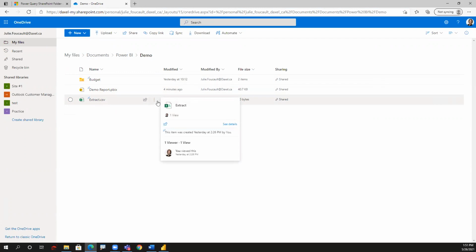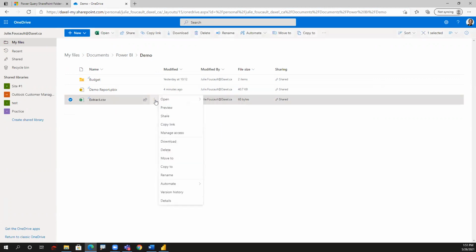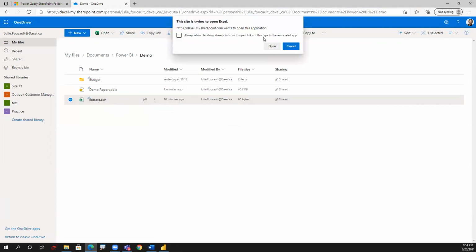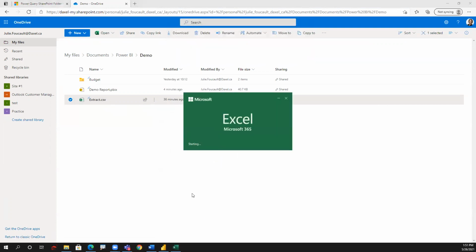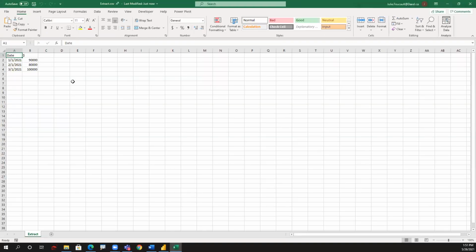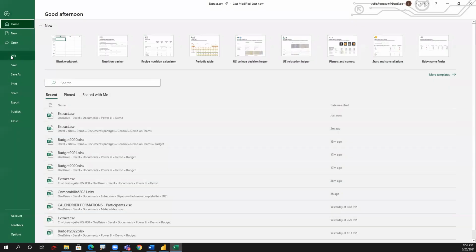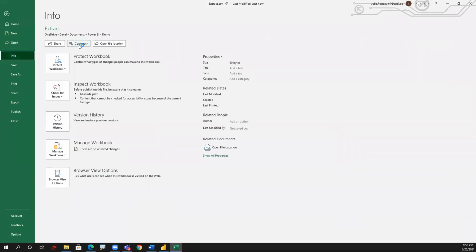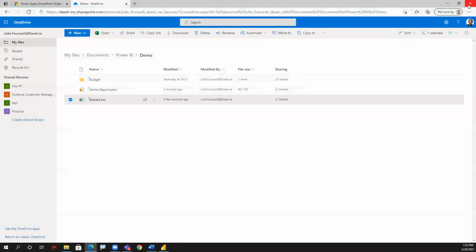So the way to get the path, a sure way that is going to work, even if it's in Teams or in a SharePoint site, is you find that file and then you ask to open it in the app. This will locally open the file on your computer. And here, if you go on the File menu, under Info, you can copy the path to that file. Then I'm going to close that Excel file.